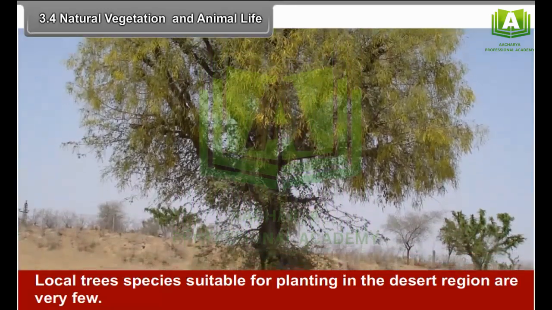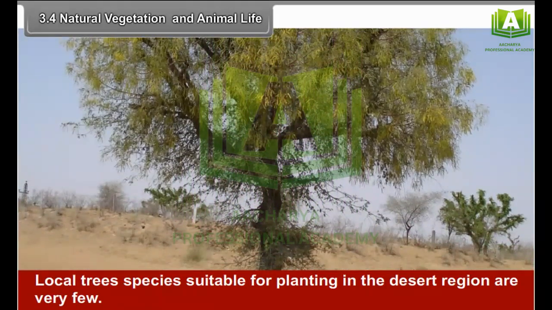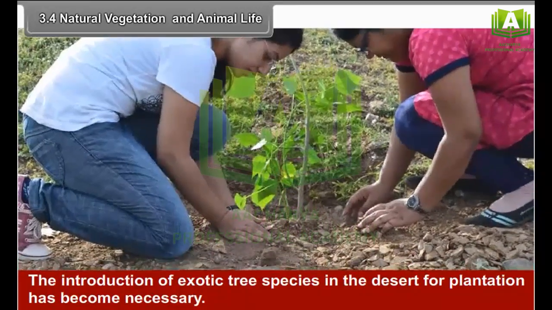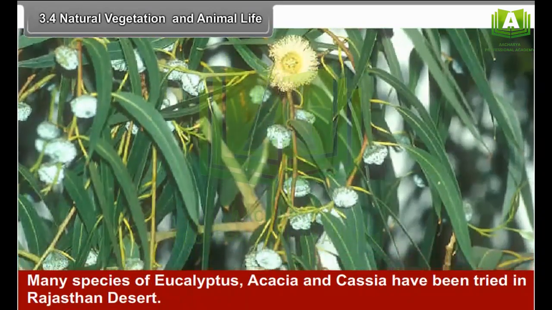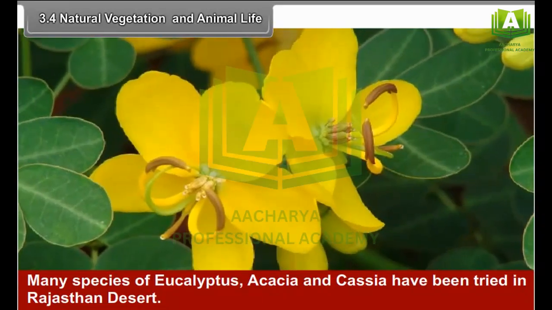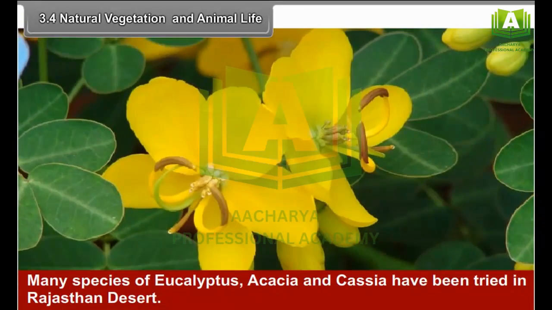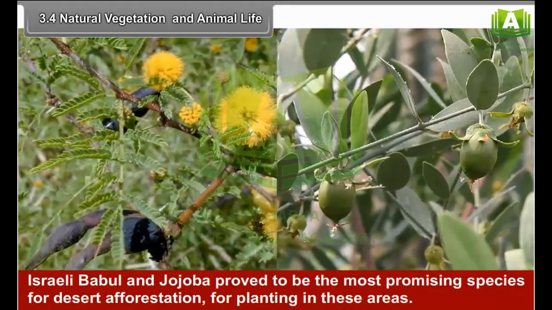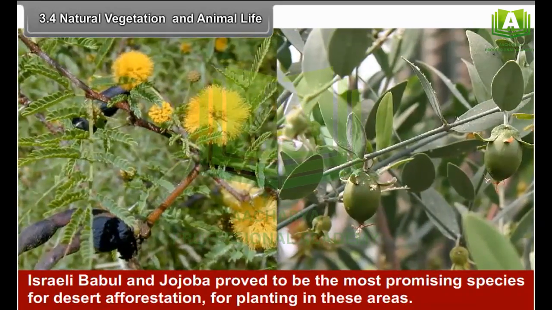Local tree species suitable for planting in the desert region are very few. The introduction of exotic tree species in the desert for plantation has become necessary. Many species of eucalyptus, acacia and cassia have been tried in Rajasthan desert. Israeli babul and jojoba proved to be the most promising species for the desert afforestation.